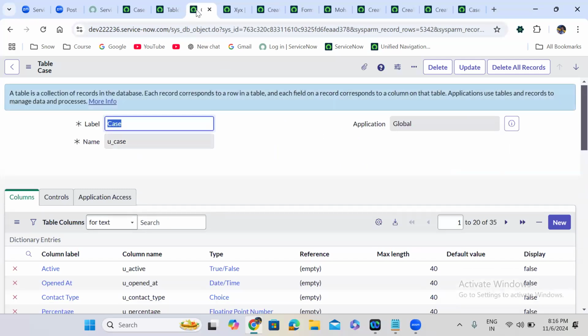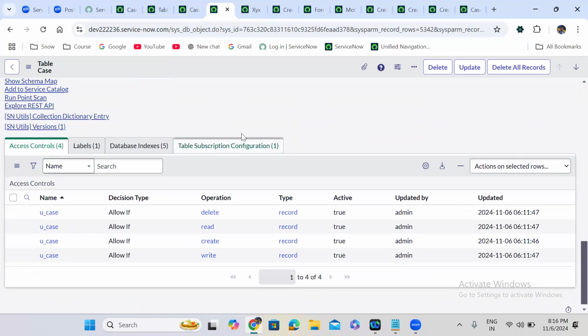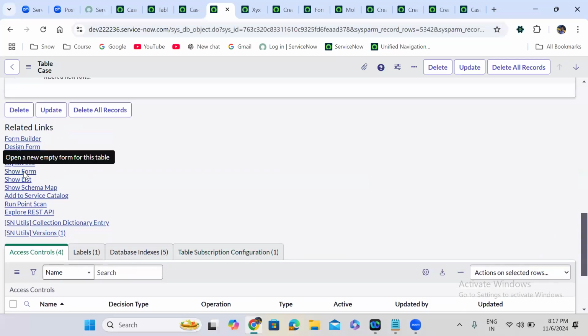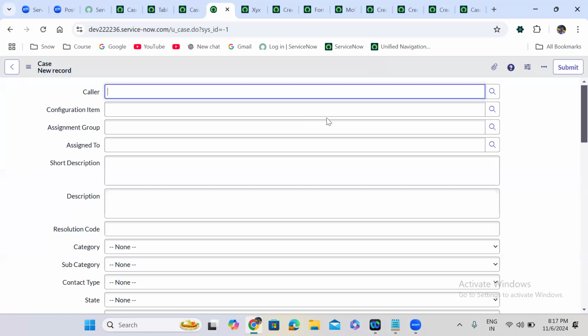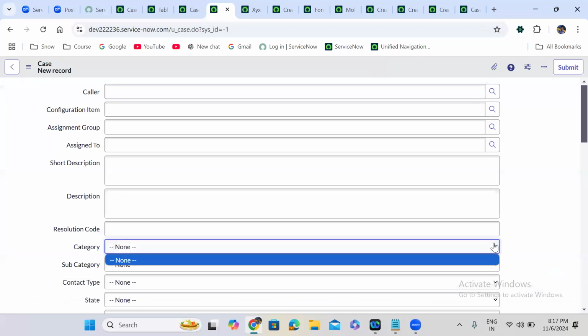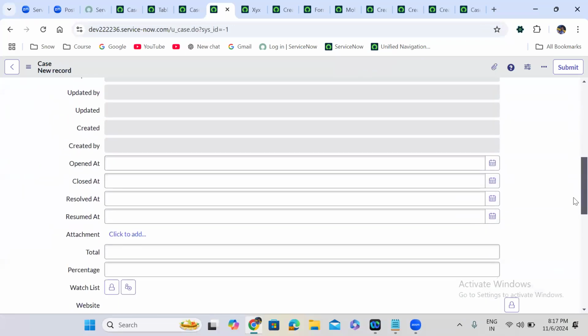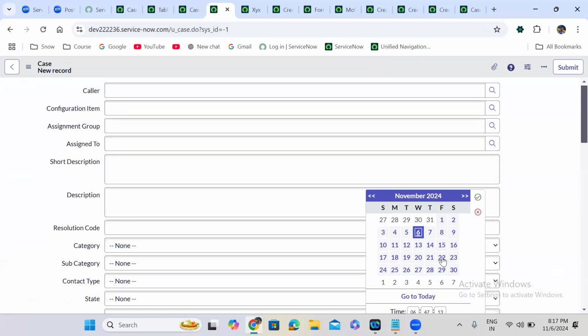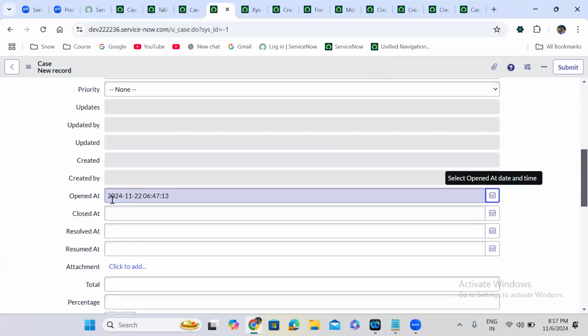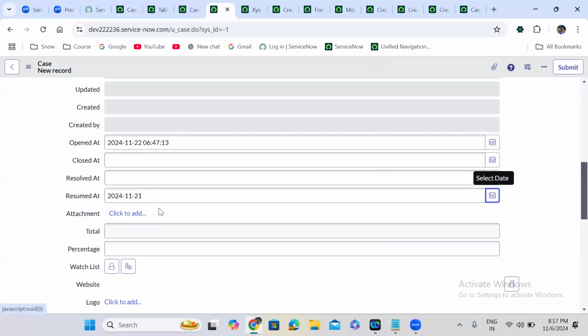Okay. What we will do is we'll just click on show form here. See, these are actually reference type of fields. These are string type of fields. These are choice type of fields. You can see drop down. These are choice type of fields. You can see this is date type of field. Date time. You can see date, year, month, date, hours, minutes, seconds. Okay. So here this is only date type. You are not able to see hours, minutes, seconds. You are able to see year, month, date.